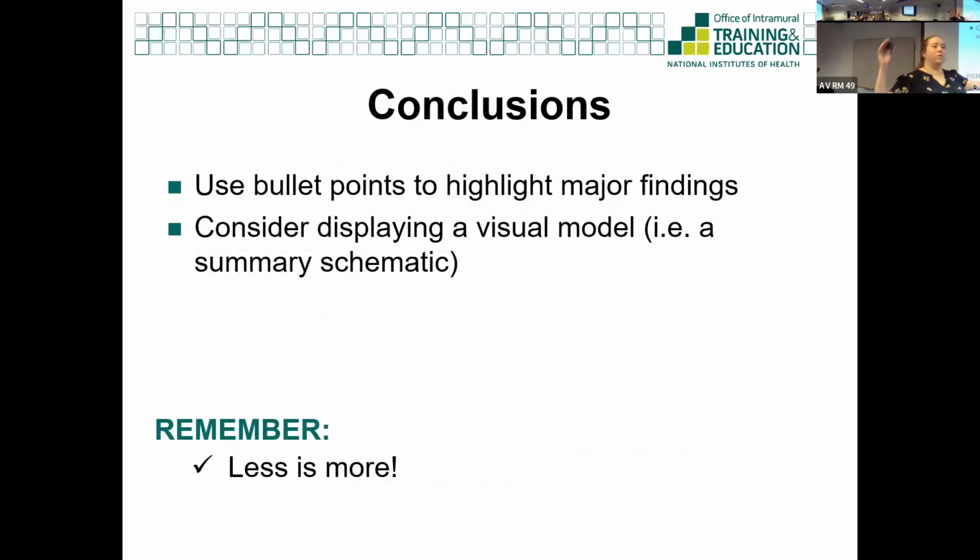Conclusions. After you show all of the beautiful data that you have, you're going to want to sum it all up again. I know you're thinking, we just went over big picture. That was the whole first part of this talk, big picture, why do we care? You want to go back to the big picture again.